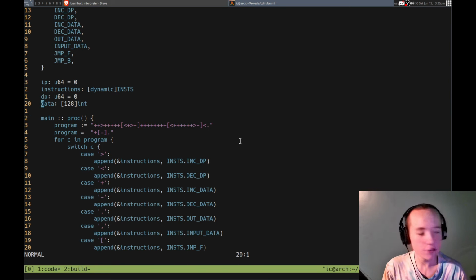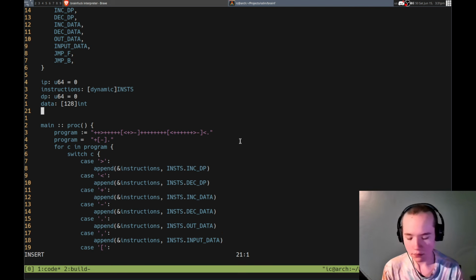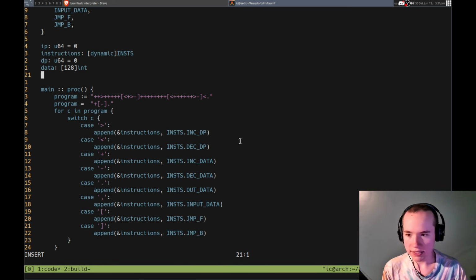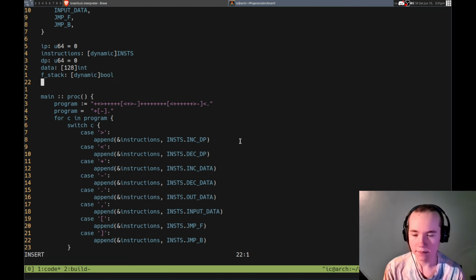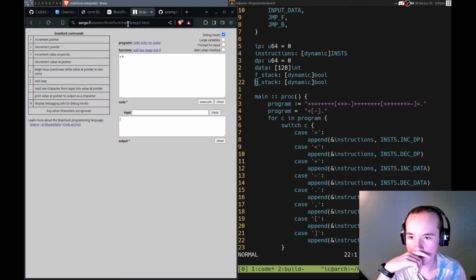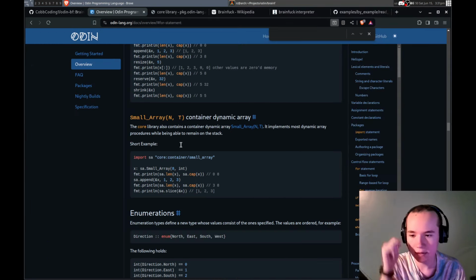Let's see. So, well, we need two. This would be, what is it? F stack. New dynamic. And that would just be boolean. And then back to stack. So we just pop it off. Do we have pop? Let's go back to the dynamic array.